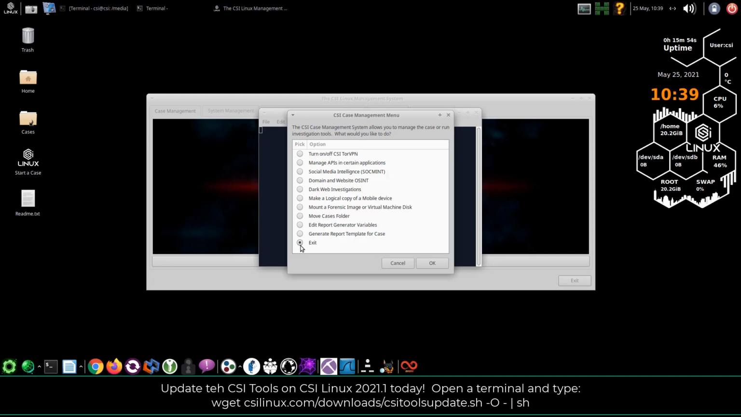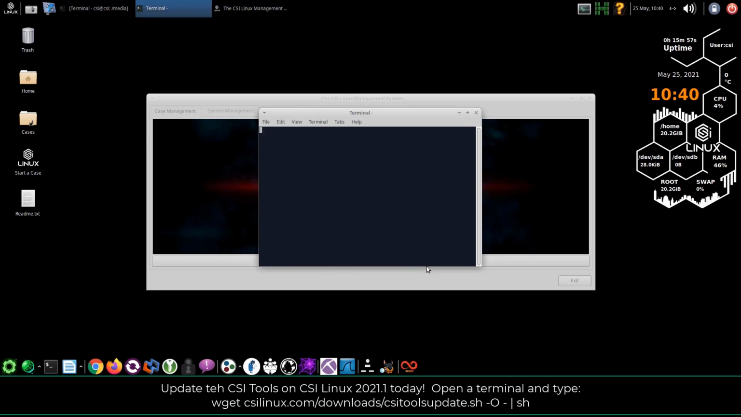And as far as doing the update, the link is down below with the wget. Just open up a terminal, type that in, and you're good to go.